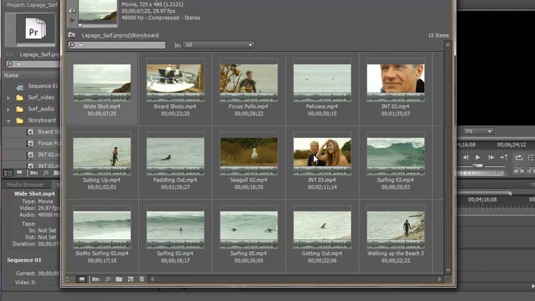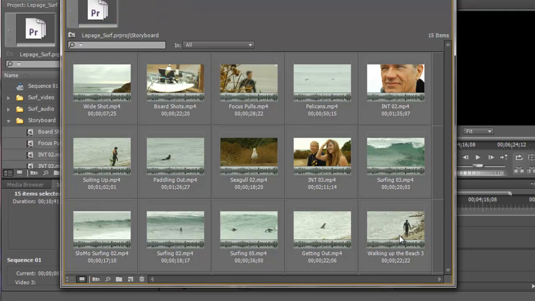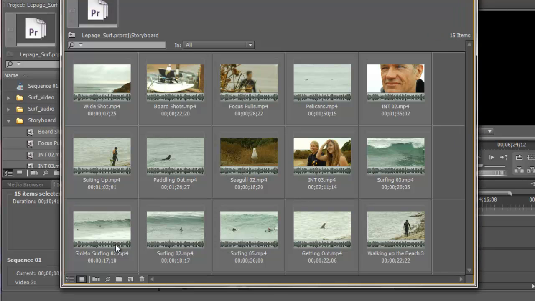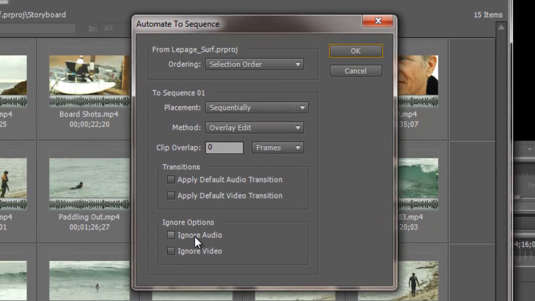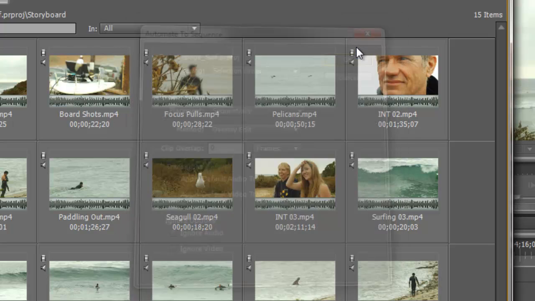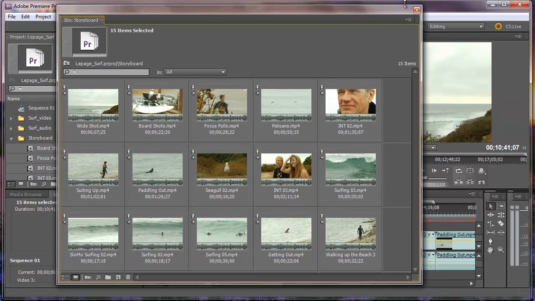I am going to highlight. I need to put these all in the timeline now, so I'm going to highlight all of them. Shift click. And there's a button down below. You should know it, called Automate to Sequence. I go ahead and click on that. You want to set up the pieces the same way I've got them. Make sure you put both video and audio in there, and you do not want any default audio or video transitions. Make sure your clip overlap is 0 frames. You don't want any overlapping on these clips, and I click OK. And I'm good to go.